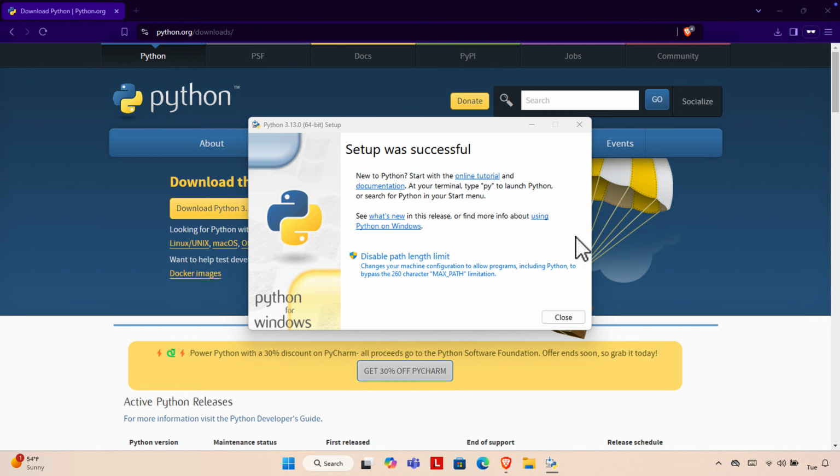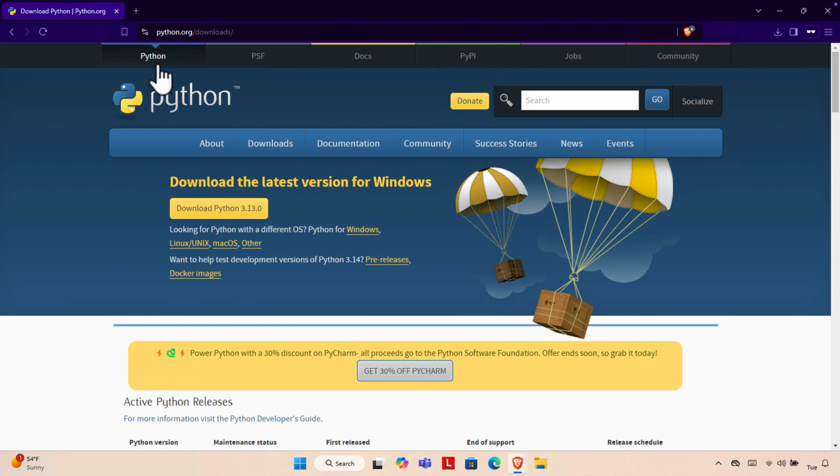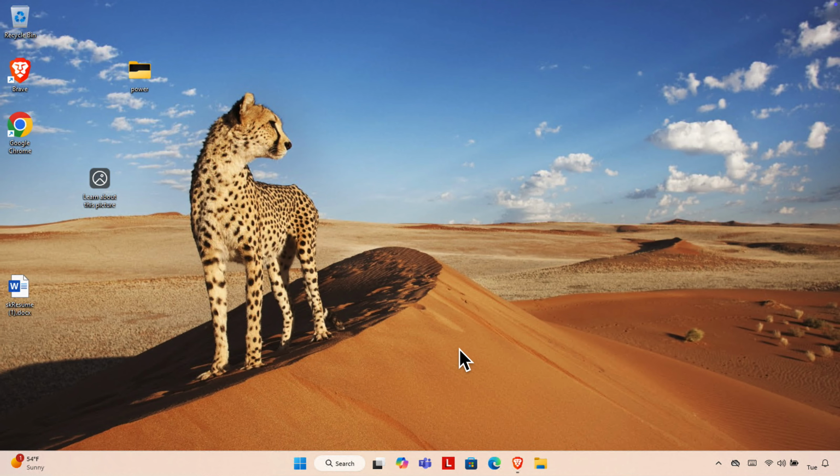Once the installation is finished successfully, we'll get this type of confirmation message, setup was successful, and there is a close button. We can press this close button to close this window, and this thing we also don't need, we are going to close it. Now let's check whether Python is installed successfully or not.